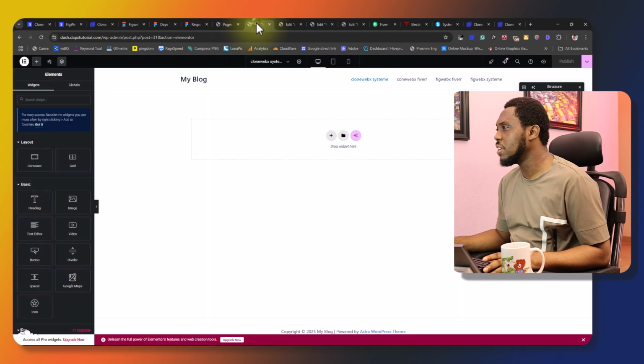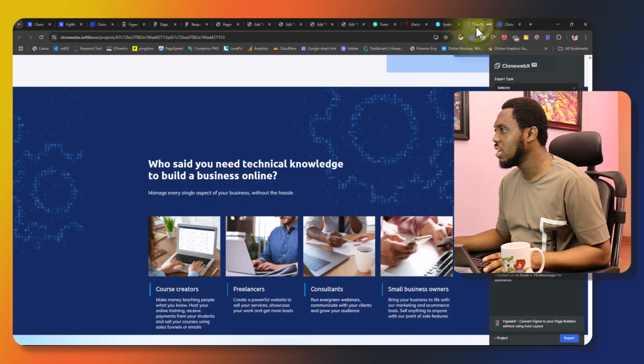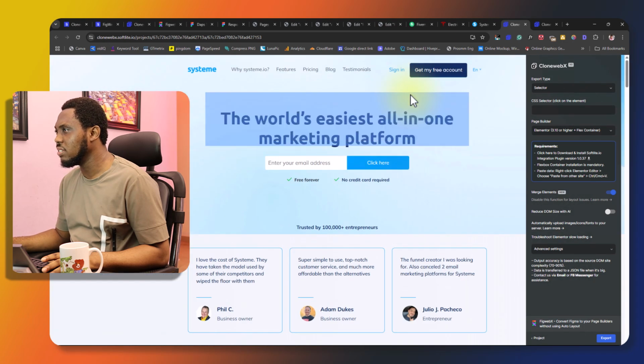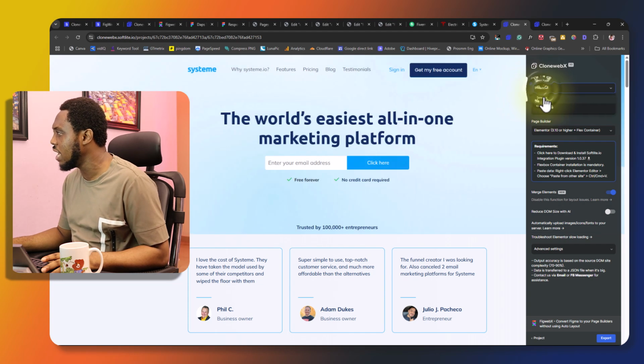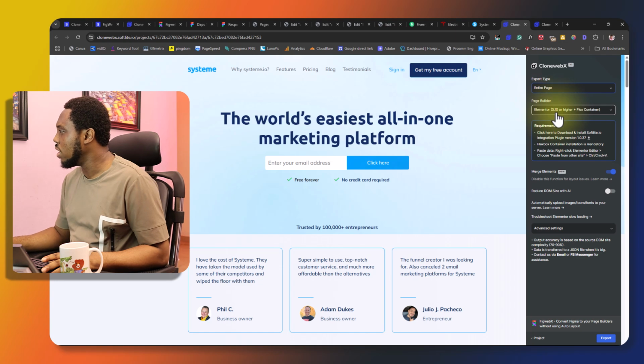So right now, the first page I have here is CloneWebX system.io. So let me just come to the page here. I think this is Fiverr here. So this is CloneWebX system.io with CloneWebX, right? So now I will come to my selector here. I will choose the entire page, and then I want to work with Elementor.